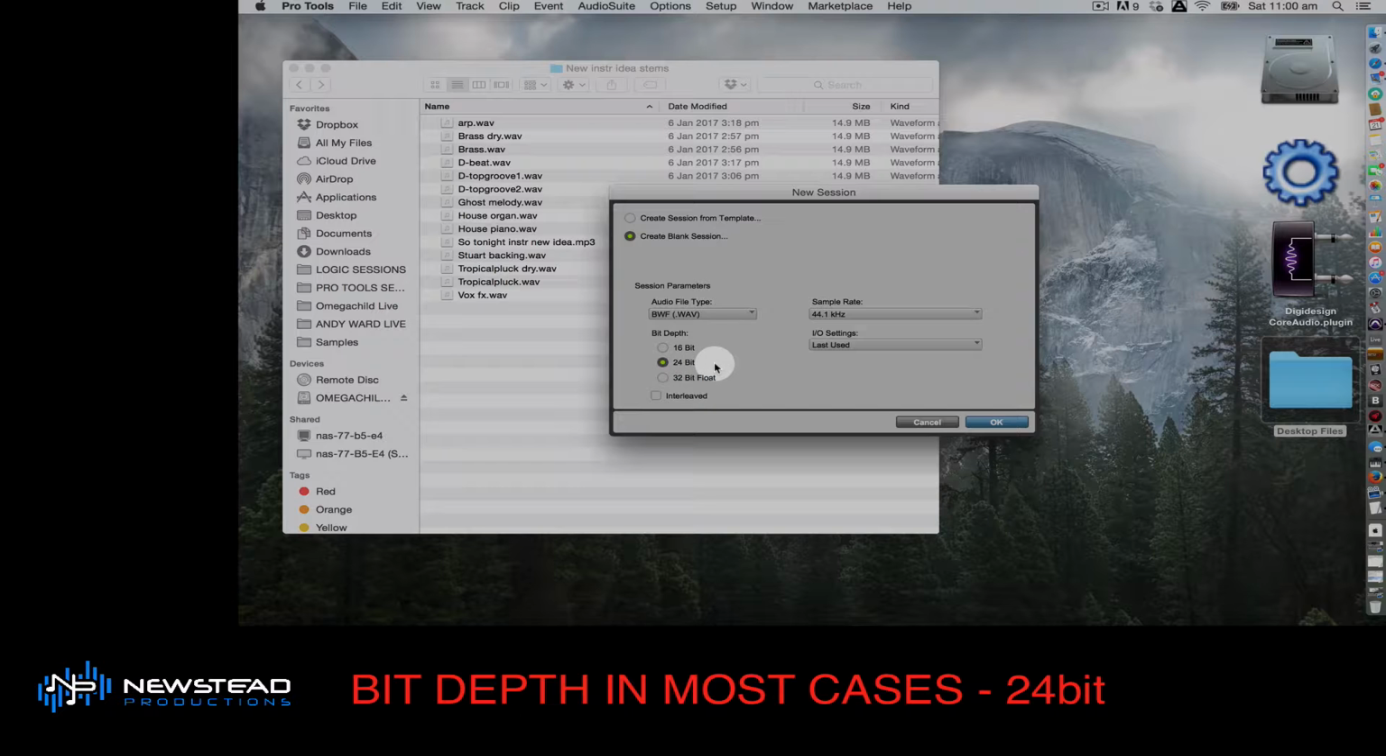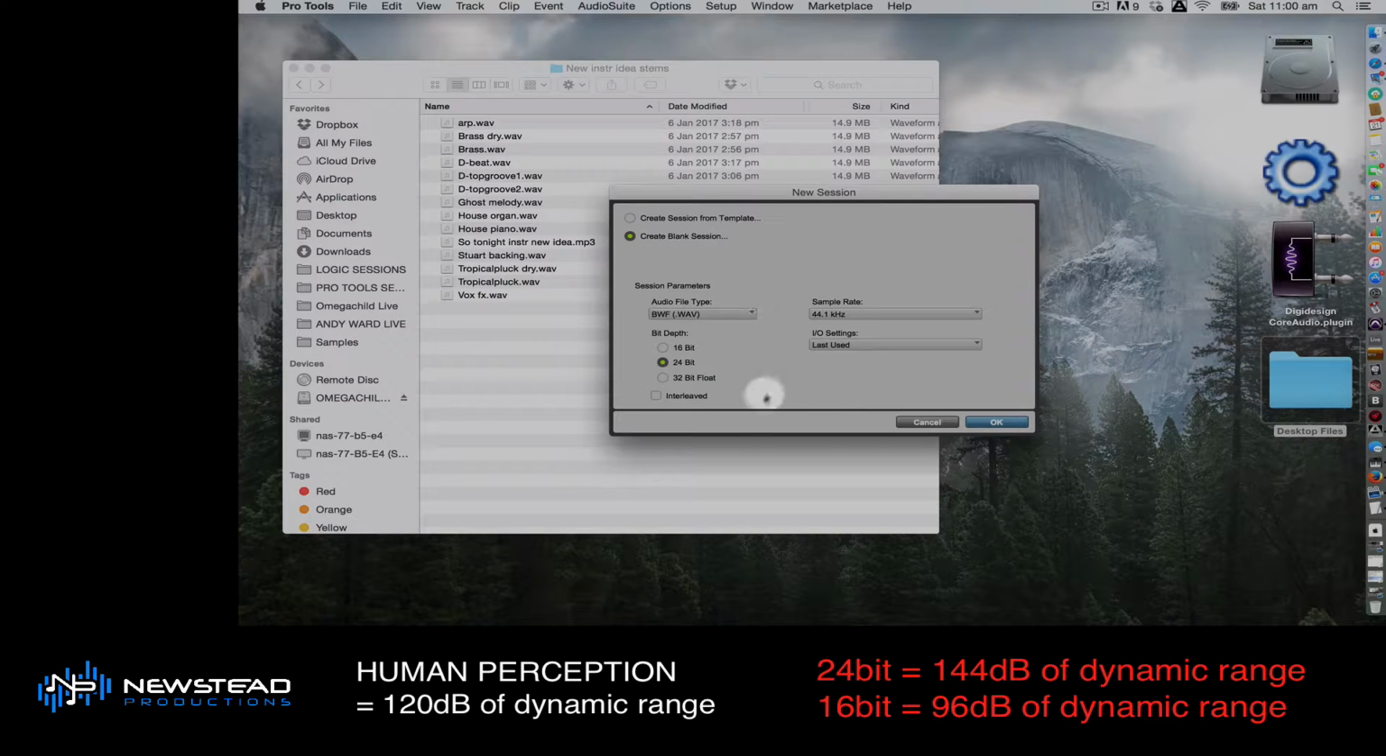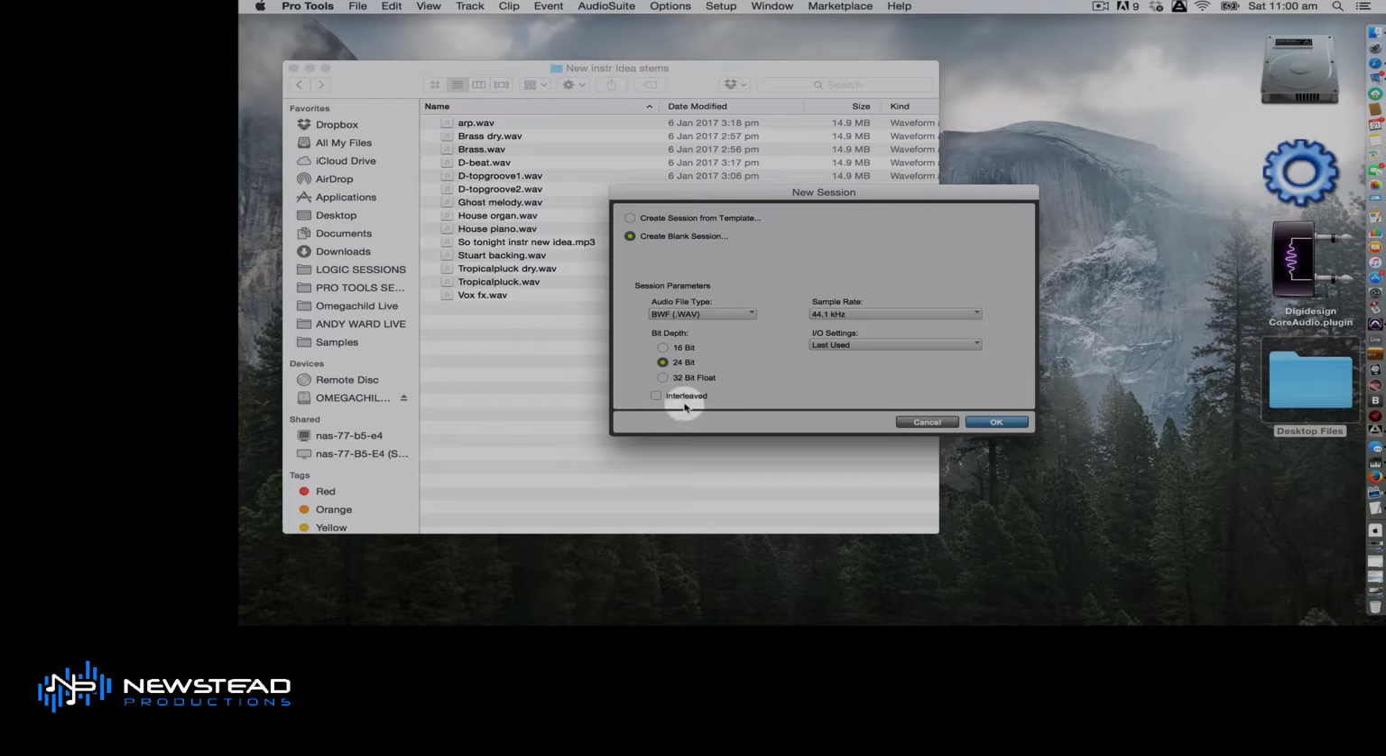Another thing to note as well is bit depth relates to dynamic range of a file. Okay, now human perception is roughly around 21 bits of dynamic range. So 24 bits is more than enough for us to perceive a high quality file. 32-bit float here, I rarely use this. This doesn't offer any perceived difference from 24 bits. It just offers an extra 8 bits of information about the 24 bits. We'll look at that a little bit later.